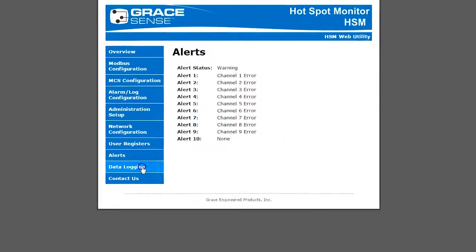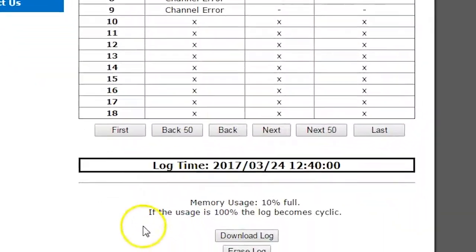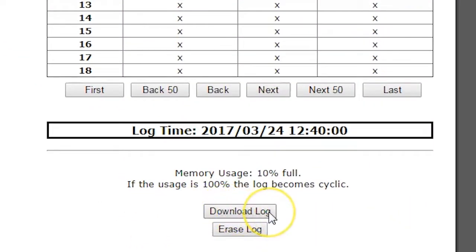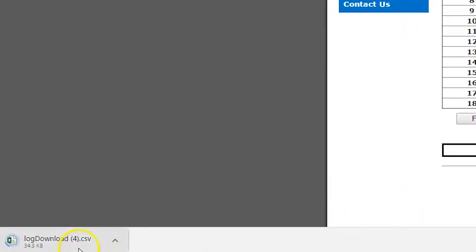The next screen is your data logging, so any logs that the device has logged into the internal memory of the product. You can see that we have a channel error, there is no temperature, and at the bottom there is a download log button. If you click on this button, it will then begin to download a CSV file, and this can now be taken to an Excel worksheet, and now trends can be created from Excel by using the data that's in the device.